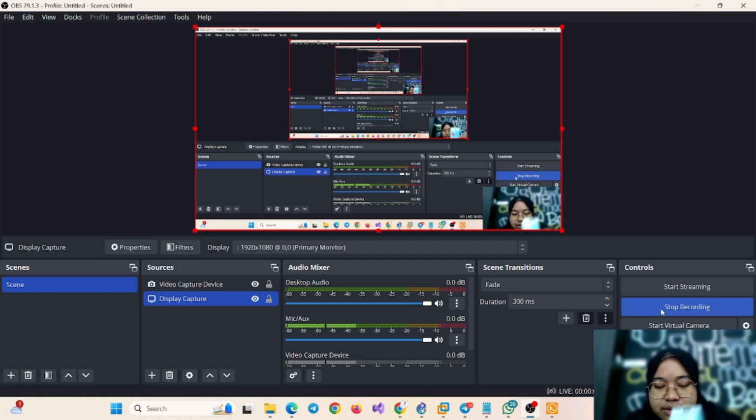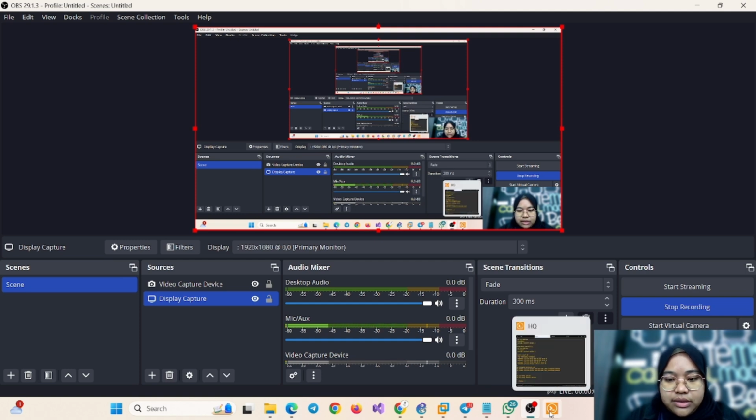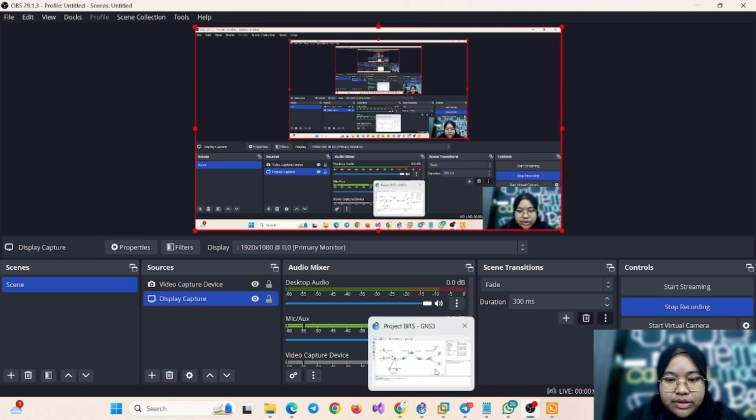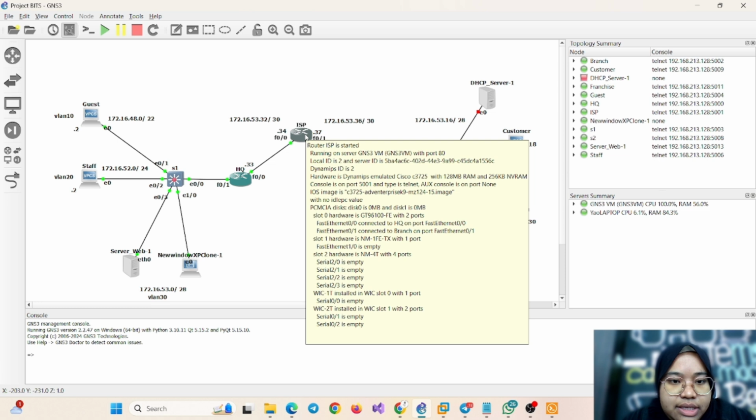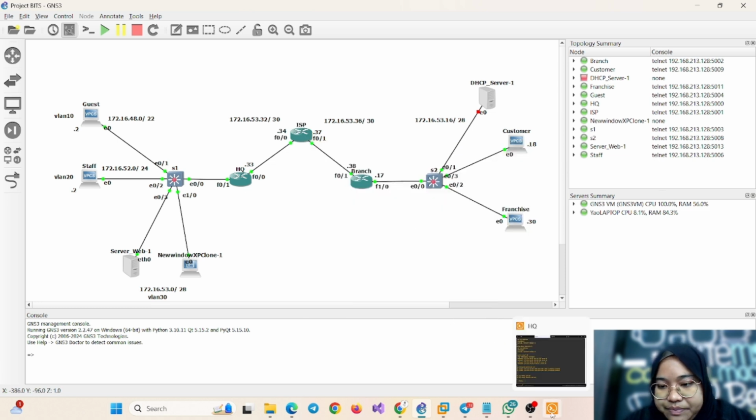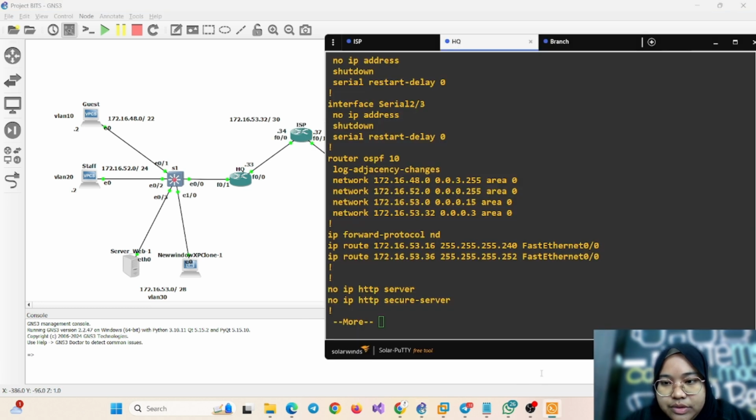My matrix number is B032210490. So I will present on the third service, which is IP routing. I will explain all three routers, which are ISP, HQ, and branch. So we go to the console.